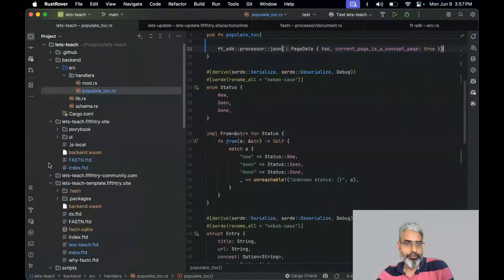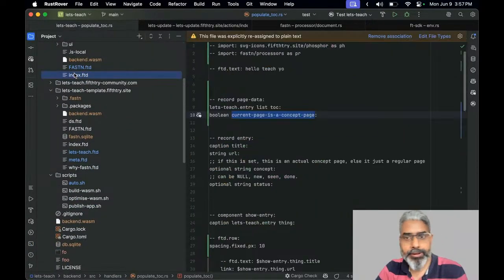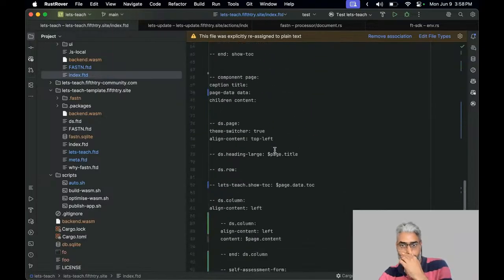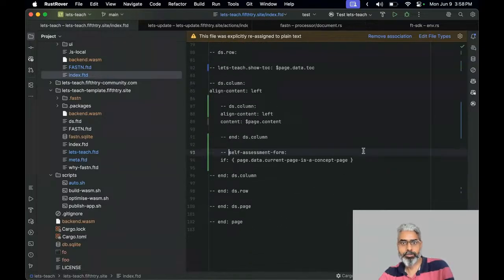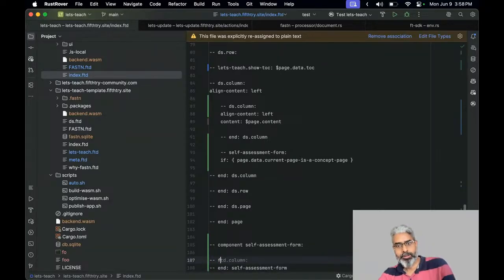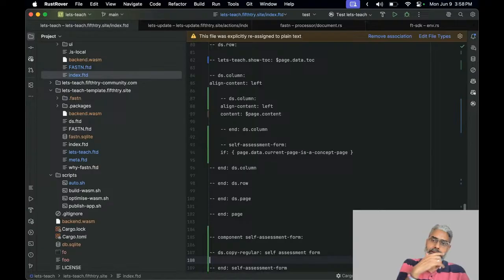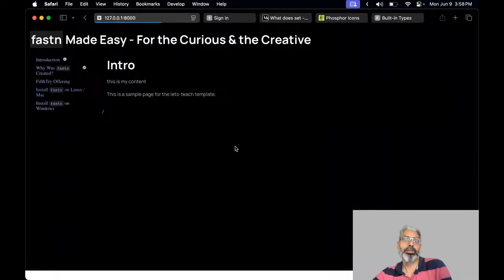Now we have not yet defined the component. So we have to define a new component called self-assessment form. Perfect. So now we are expecting self-assessment form to be visible.